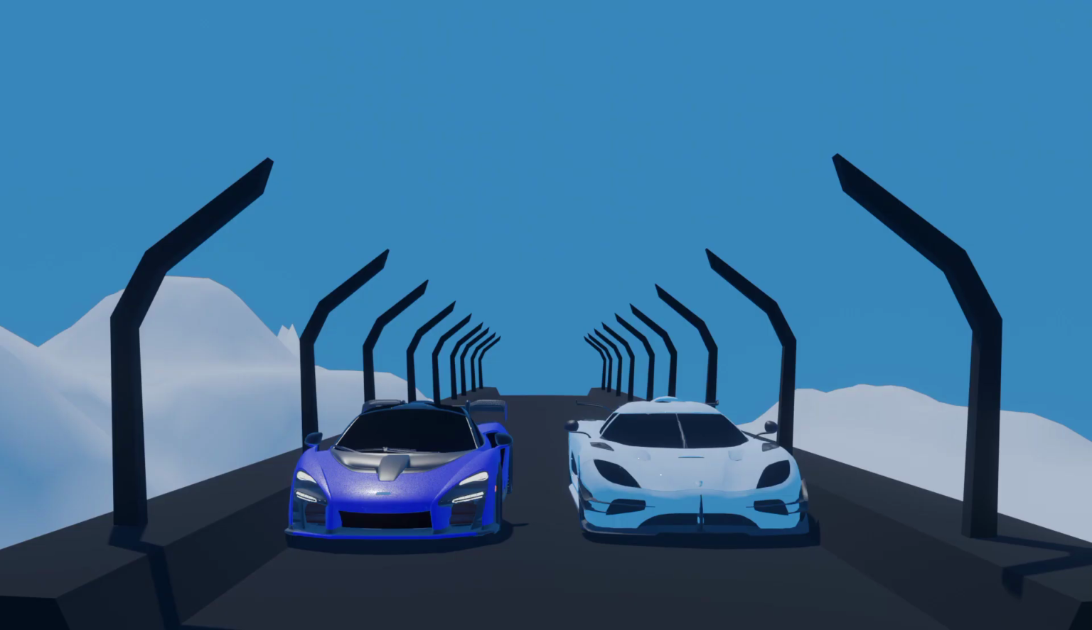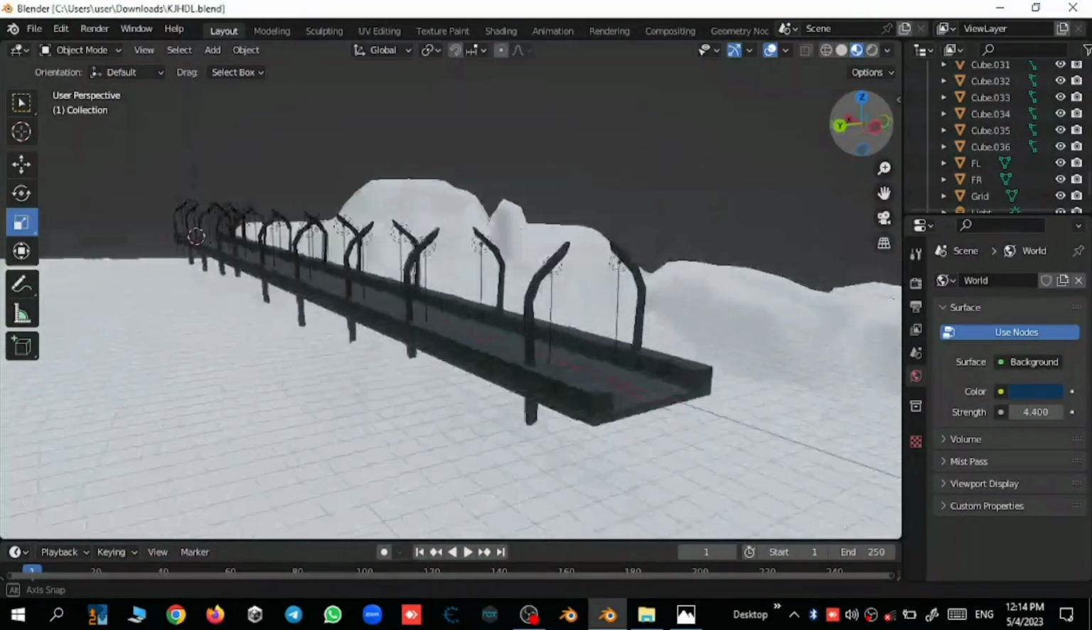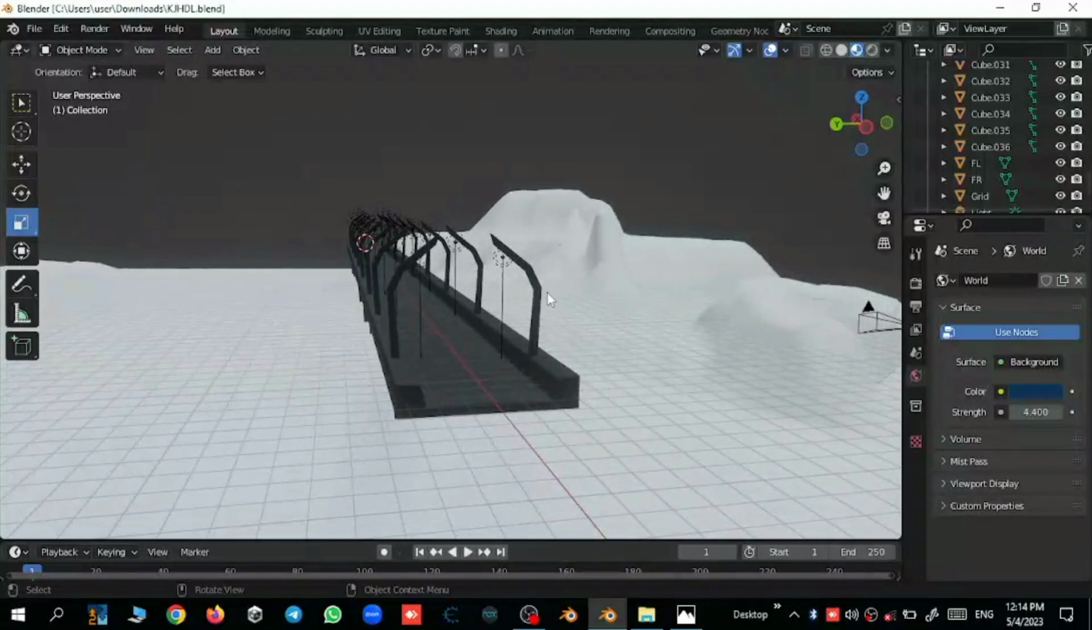Hey guys, today we are going to make an animation picture using Blender. First, you have to open the Blender application and download a road object and a car using Google, or create them yourself.